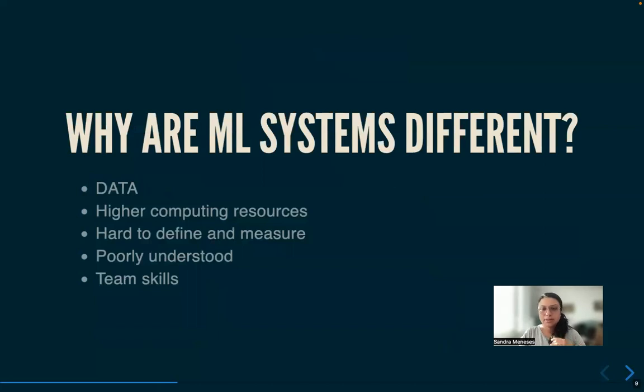With that, now we'll see why machine learning systems are different. So the first most important difference is, of course, the data, because that brings a lot of challenges. It's not the same to deploy a software that is only code, compared to deploying an ML system, with the data, where a larger amount of data needs to be used, and this implies a lot of computing resources.